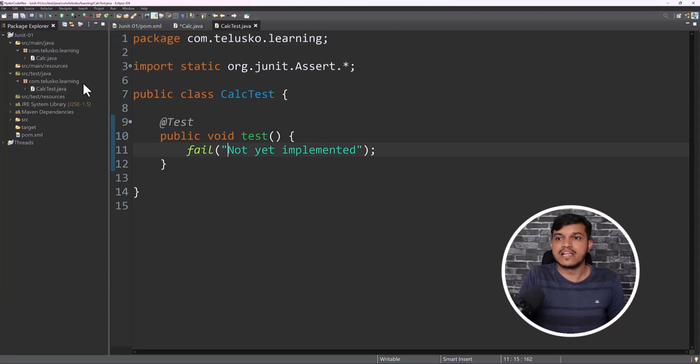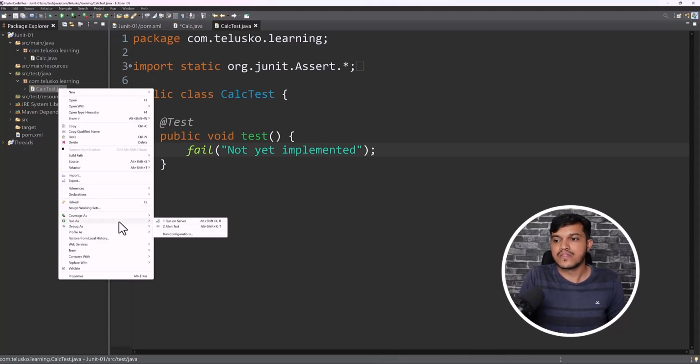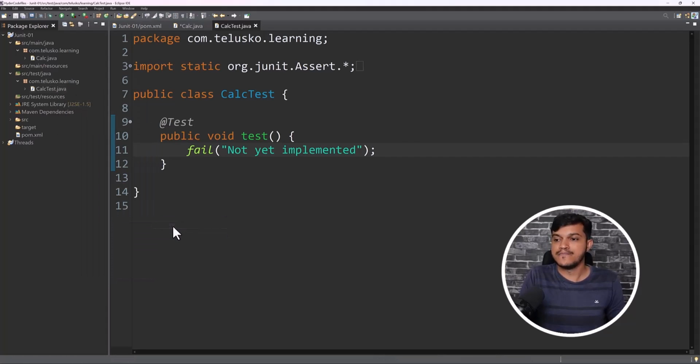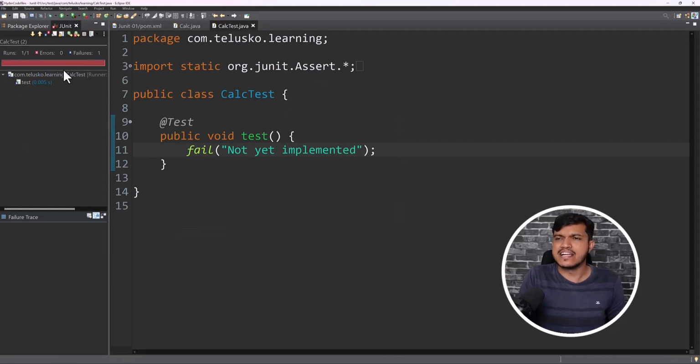Fine. So let me run the test. I'll right click, run as JUnit test. You can notice we are getting the red. It's failing. That's fine. We will see how to rectify that. However, we are able to run the test. So what I'll do here is fail, pass. We will see that later.